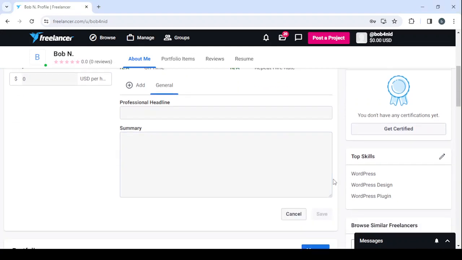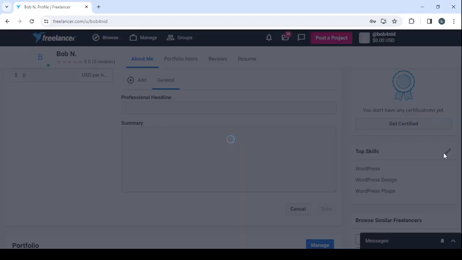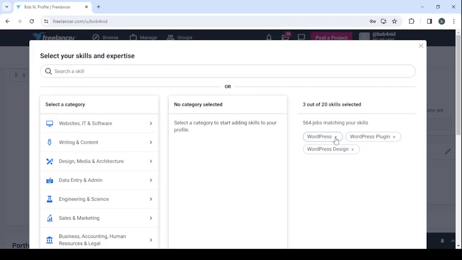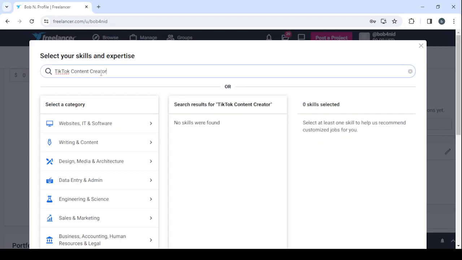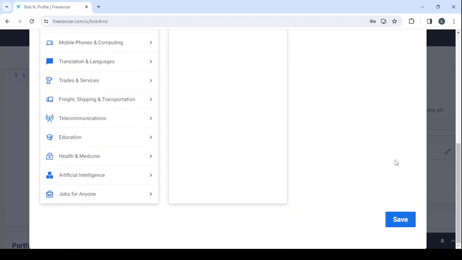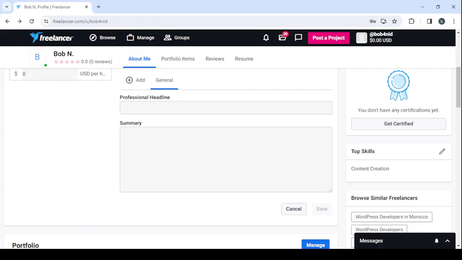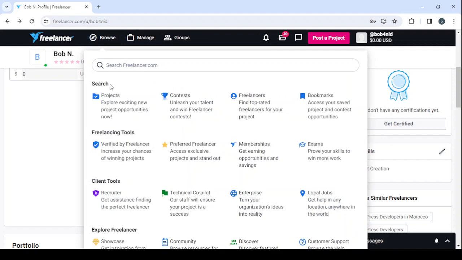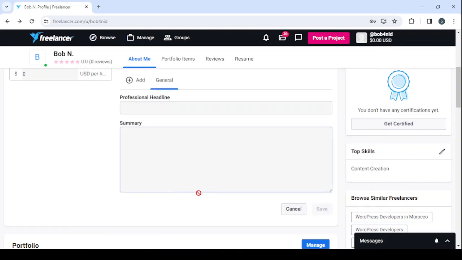And then you move on to add in your top skills. So here, let's remove these 3 skills and let's add our own, which is TikTok content creator. Let's remove TikTok. And here we have content creation. Then scroll down and save the changes. And after you're done with making all of these changes, click on browse, click on projects. It's where you can find the jobs that you can apply for.